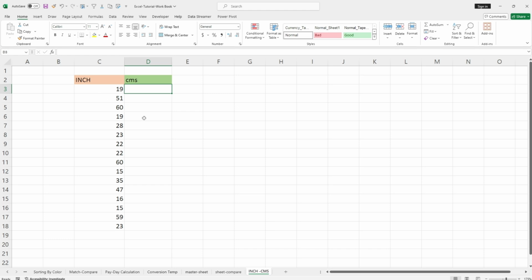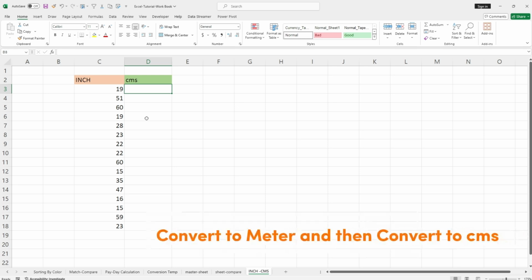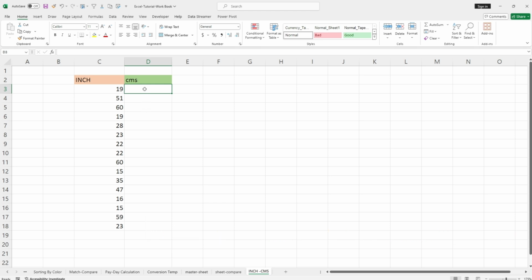centimeters. In Excel, we don't have a straightforward method to convert from inch to centimeters. So I need to follow a two-step process to convert from inch to centimeters. Let us see how we can convert.